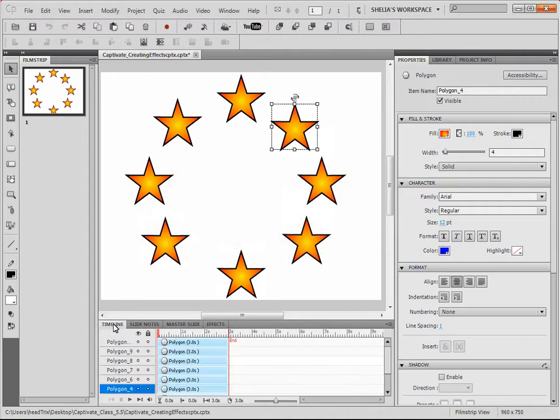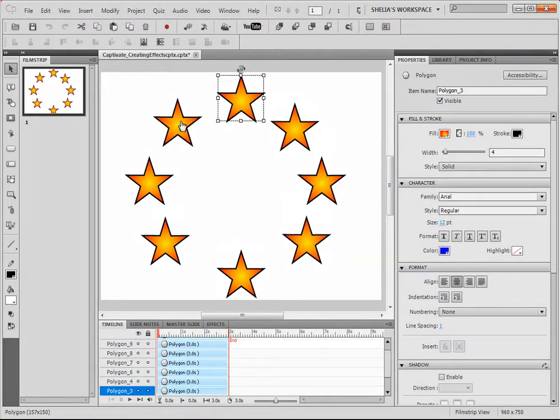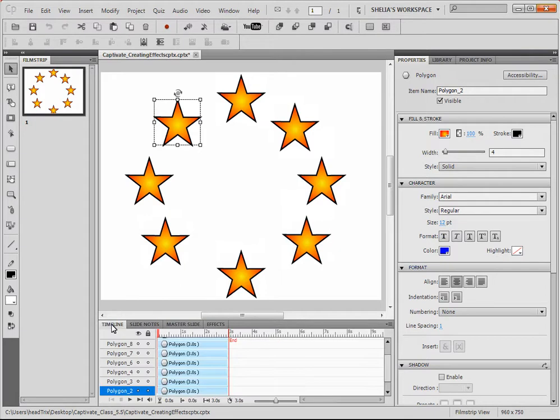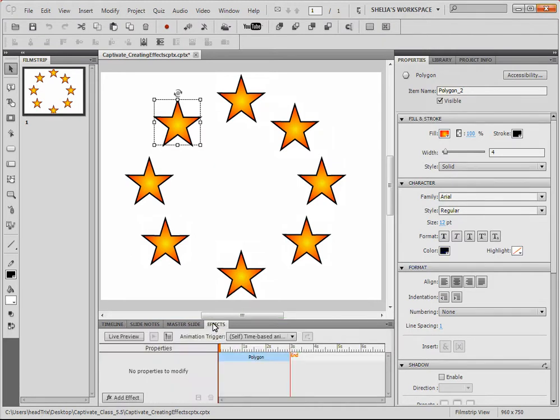So notice on our main timeline, we have a bunch of polygons here. And if I click on effects, I'm only selecting that one graphic and its timeline on the effects panel. We see one polygon there for 3 seconds, just like we see on the timeline. I have about 8 polygons on the timeline, but when I click on one and go to the effects panel, we only see one.